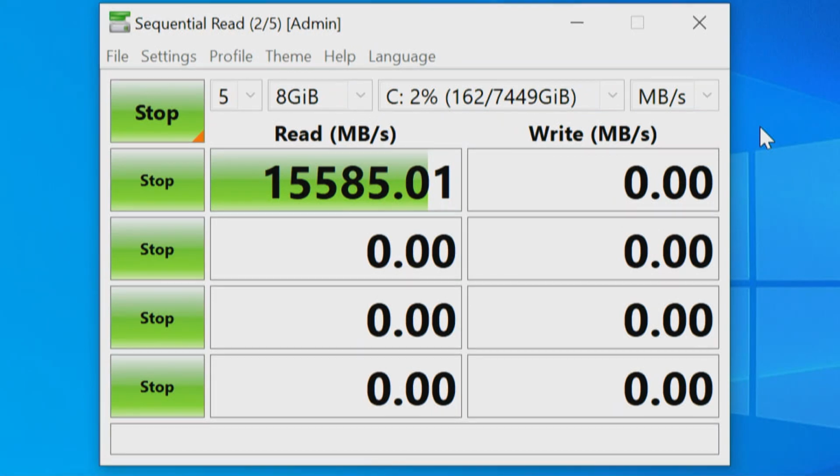And those are some nice results. 4 drives in RAID, RAID 0, 15,650. Wow, 15,879. I'm getting better results this time than I did the first time. I'm not going to change this screen. I want to keep this up so we see this live.